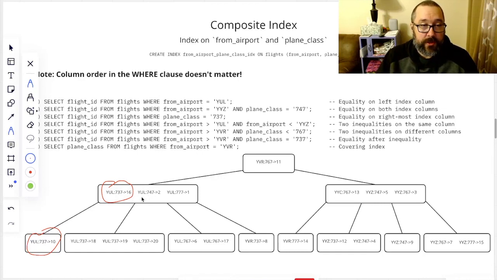Okay, so we don't care about the airport, but we see this is a 747, so we don't care about that key. So that's good at least. But between YUL 737 and YUL 747, we have some subkeys. They could be 737s because they have to be greater than or equal to 737 and less than or equal to 747. We know they're all YULs, but we don't care about that.